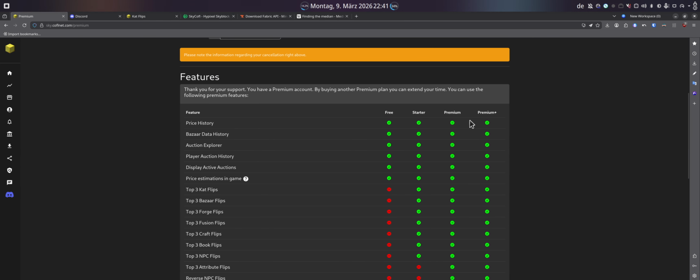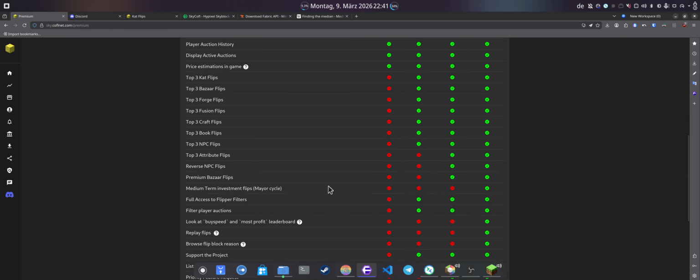Basically, if you buy Premium Plus, you will get the fastest flips. If you buy Premium, you will still get good flips. Starter, maybe you can buy some decent flips. Free, you have more or less every command, but you may not get the really good flips.